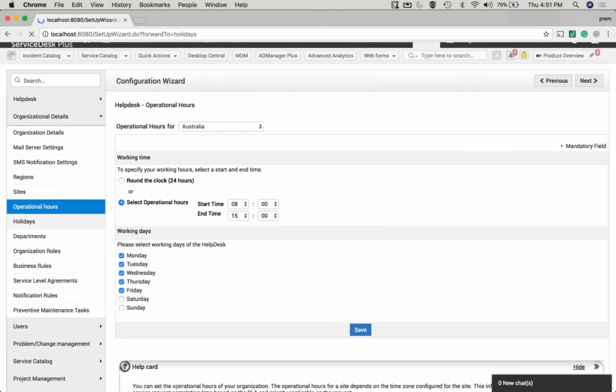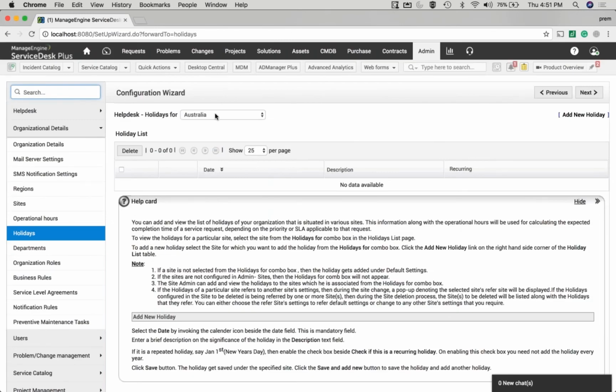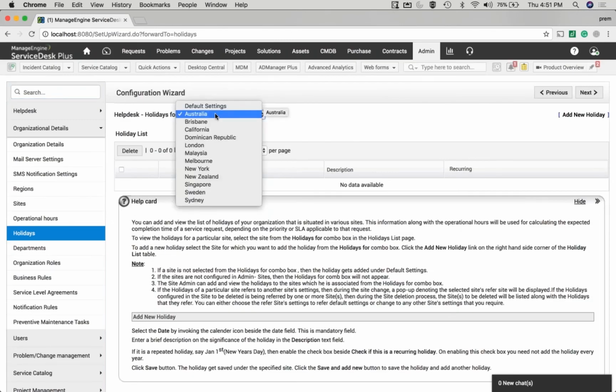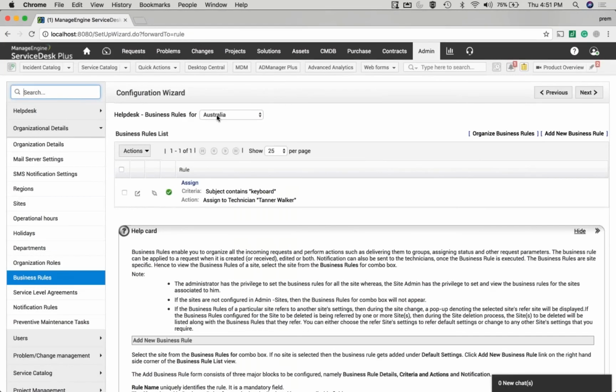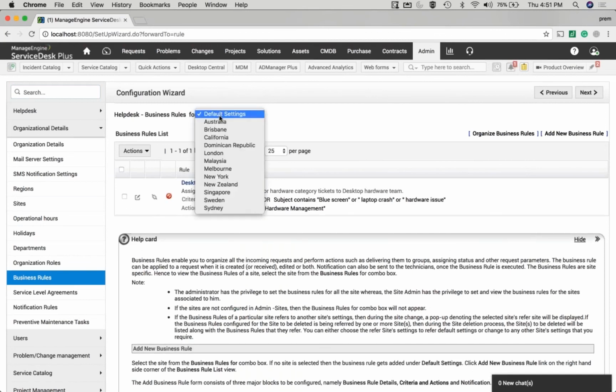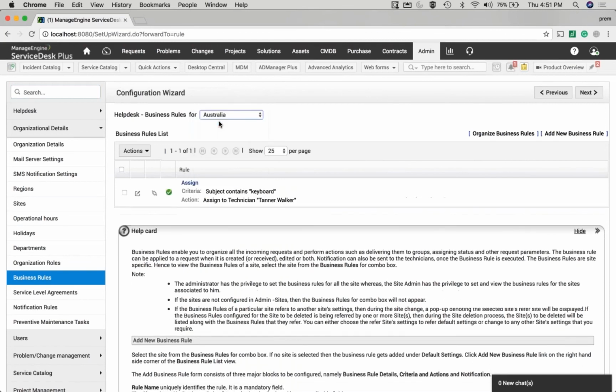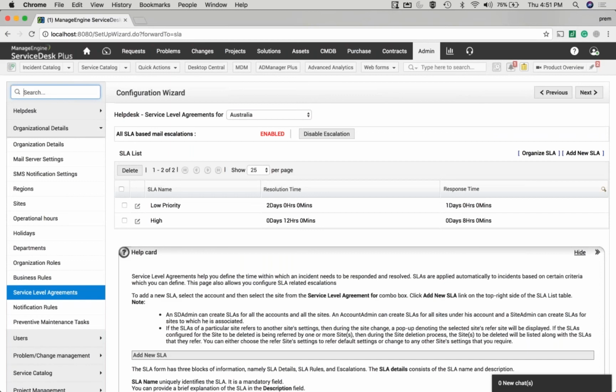Now, similarly, you have a custom set for Australia in holidays, and that extends even to business rules and service level agreement. So you can have a default list of business rules and a custom list of business rules for the Australia region, and also the service level agreement. So if the service level agreement is going to be a completely separate set for Australia, you can maintain and store it here.